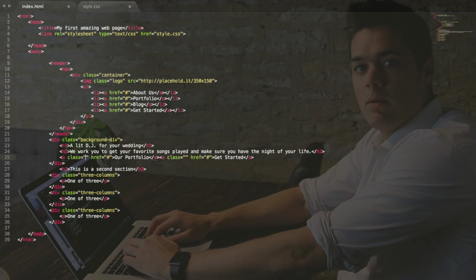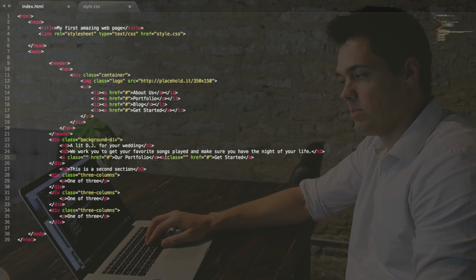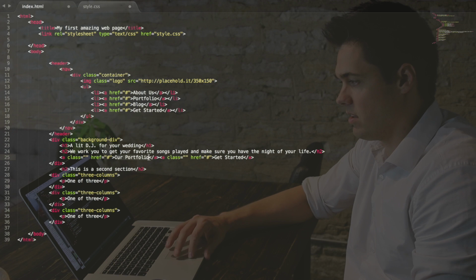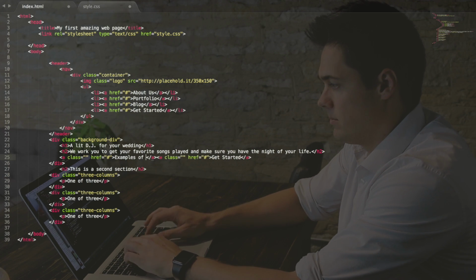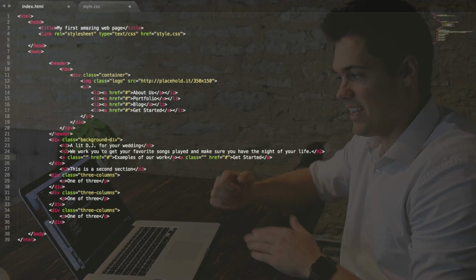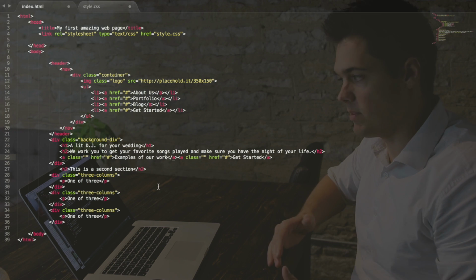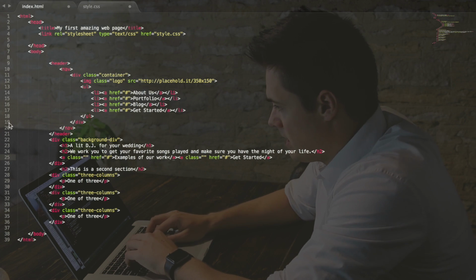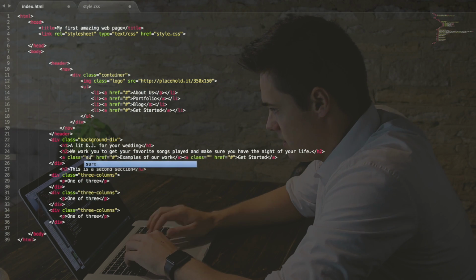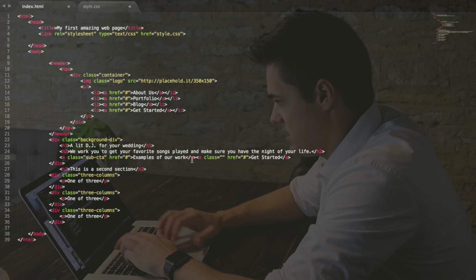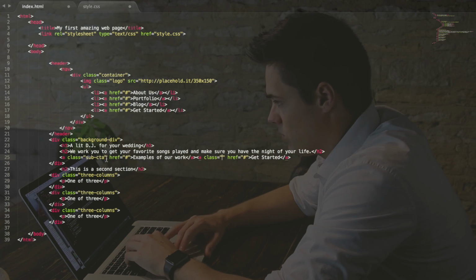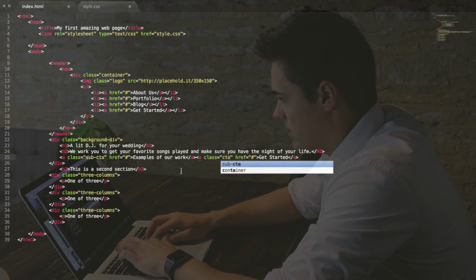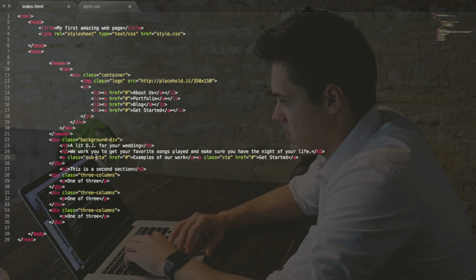Some people don't know what they're coming to your website for. If you say, here's examples of our work, let's call it more examples of our work, actually, and then you say get started, they know the two actions that you want them to take. So this first one, let's call it sub CTA, and then we're setting the classes here, right? And then this one we'll call it CTA. I use that as a shorthand for call to action.